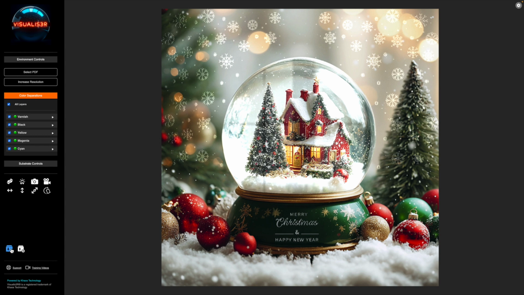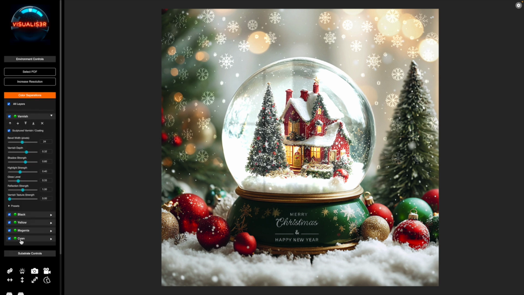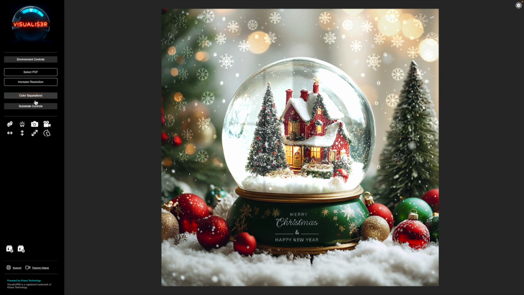Down at the bottom, these two icons are import and export. So all the settings that you can set up in here, whether it's for your varnish settings, your substrates, your environmental controls, all your different presets, everything that you put into this system, you can export it. And that's very important. You want to back up your settings. So when you've got it, save it. It will save a file down to your computer.